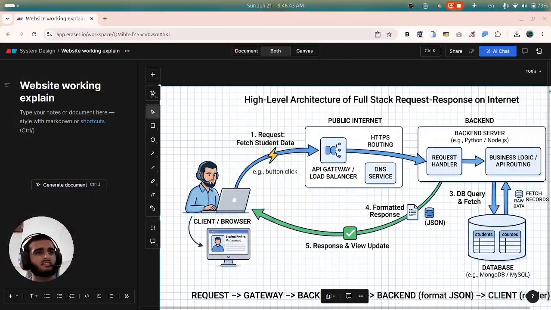Have you ever wondered, when you are using web browsers and websites and interacting with the interfaces, what is happening behind the scenes? Let me show you in this video, and I will break this down step by step.